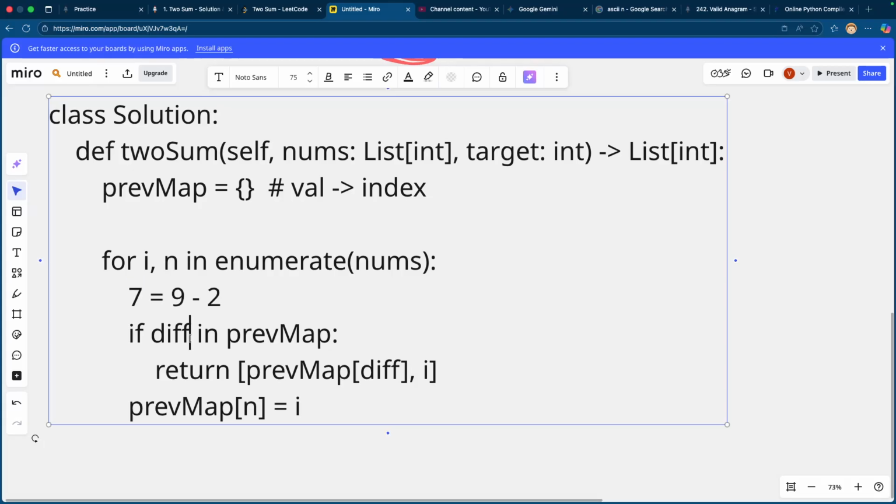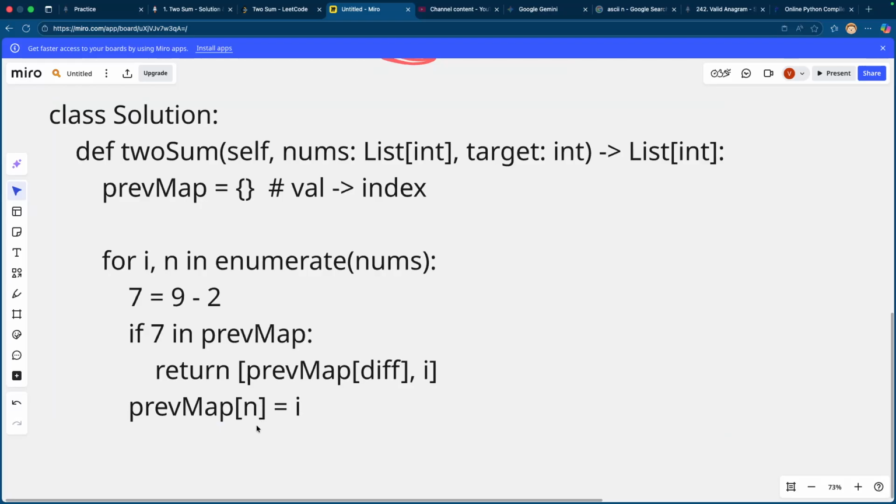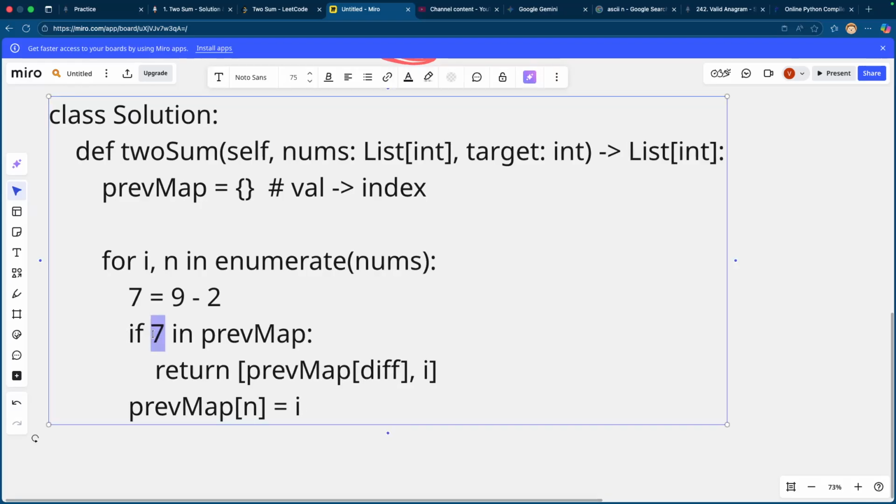7. If number 7 is present in previous map, but previous map is right now empty. So we're gonna check if difference, 7, is in previous map. No, it is not present. So what are we gonna do? Previous map of n, as the number, n is equal to i. We're gonna add this number to the previous map.